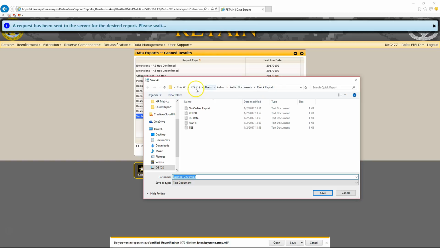Now, in order to get to your Quick Report folder, you want to go to your C drive. You'll double-click on Users, double-click on Public, double-click on Public Documents, and then double-click on Quick Report, and you're going to save it in there. You'll want to save that as capital R, capital C, space, capital D, and then just spell out data. And again, you want to save that as a text file.